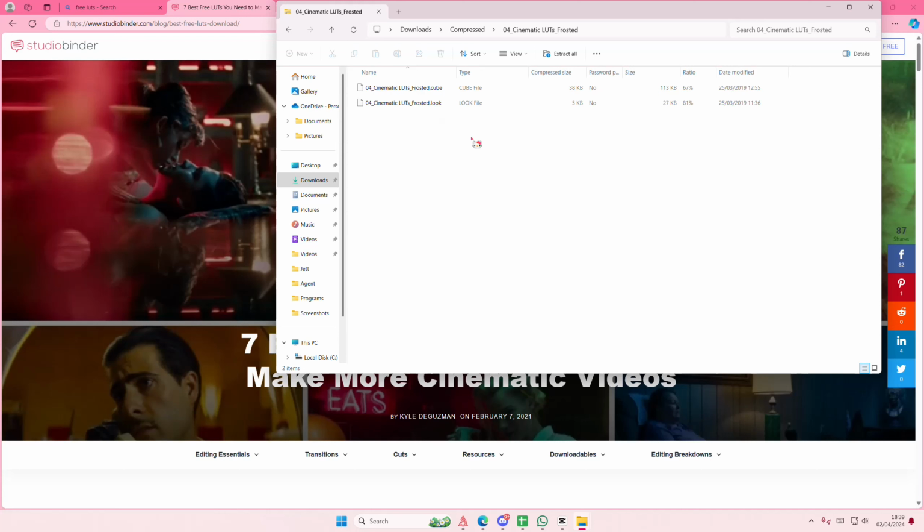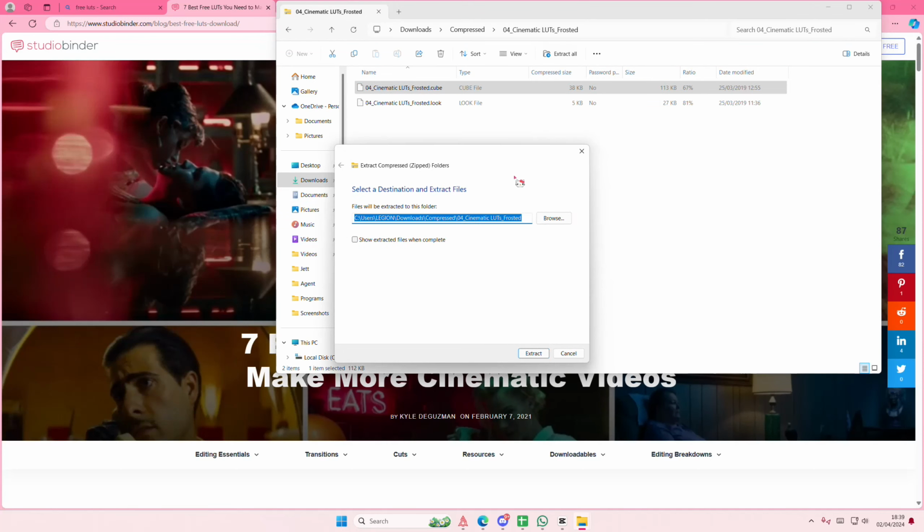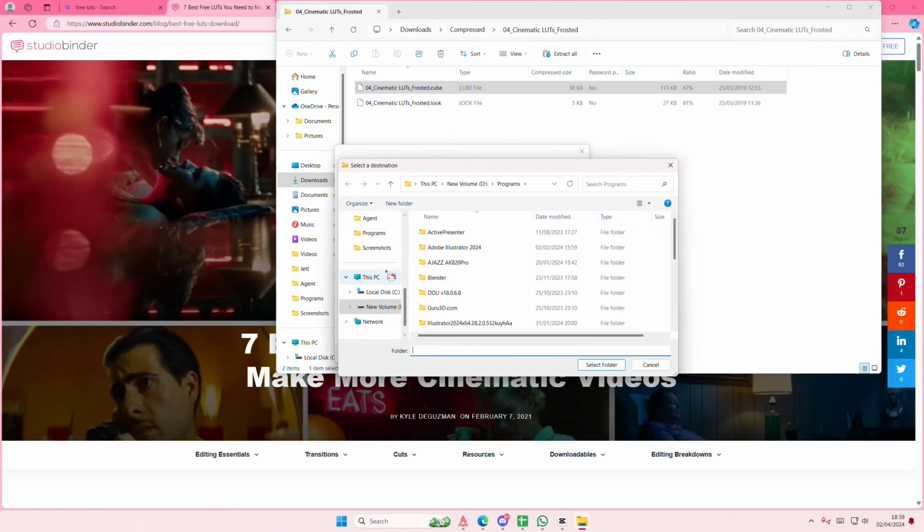I'm then going to select the Q file, and I'm just going to copy it, and add it to a folder, or just extract all to the folder here. I'm just going to do it in like pictures.